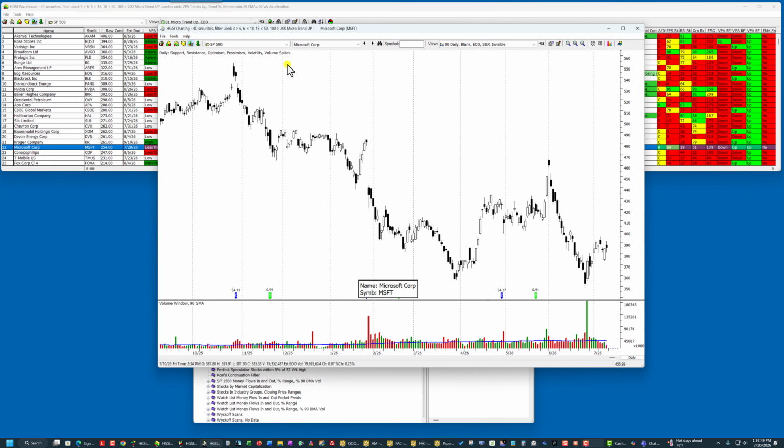Now where I got this is I finally sat down and read Tyler Bullhorn's book. He is the producer of the Stock Scores website up in Canada, and he's been trading for a long time. He's very successful, and these are the factors that he looks at. He doesn't use indicators other than volume, and he looks for support, resistance, optimism, pessimism, volatility, and volume spikes.